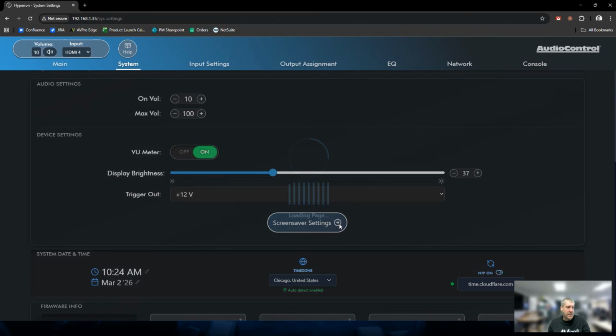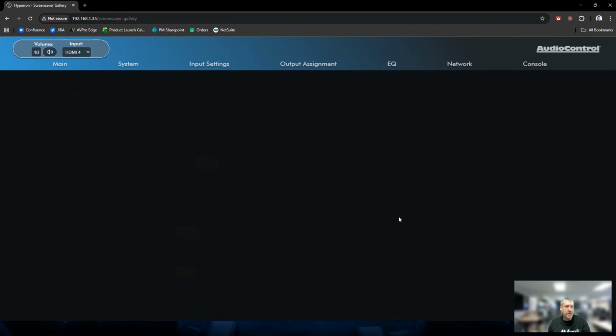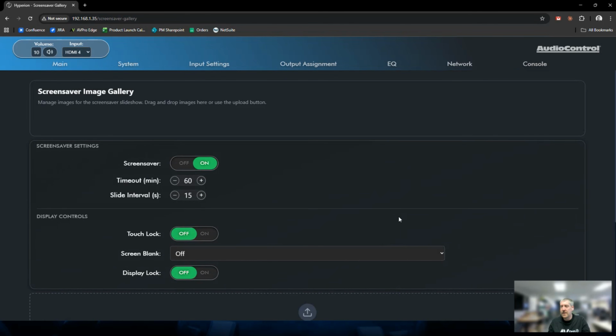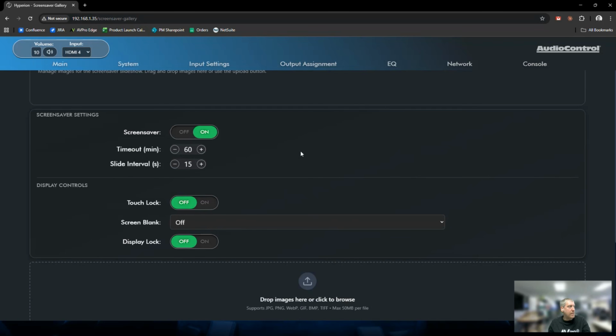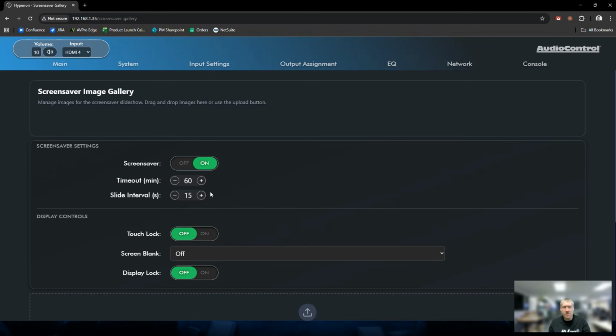For the screensaver settings, this is where you're uploading all of your images and pictures you want as the screensaver on that front panel. I don't have anything uploaded to this one right now, but this will give you your gallery of all the pictures that you have, and then you can reorganize them, remove them, do whatever you need to do. Basic screensaver settings. I think if you use a screensaver on a computer, you understand how this stuff works.